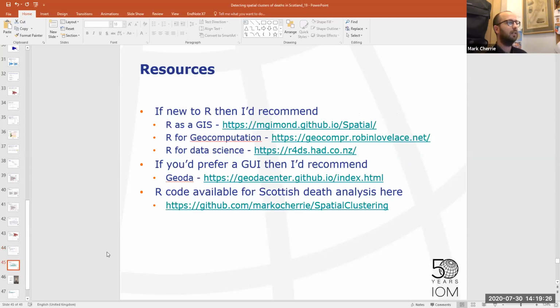So on that example, I've kind of assumed that you use R at the moment, but if not, there are a number of online books that I find really useful for GIS, for geocomputation, and for data science in general. So I really recommend having a look at these, and hopefully they'll get you up to speed on R for this work.